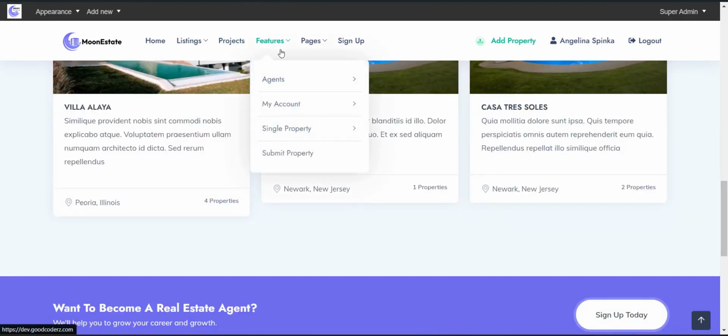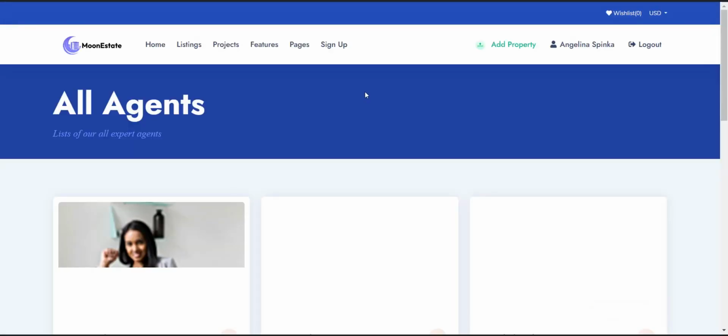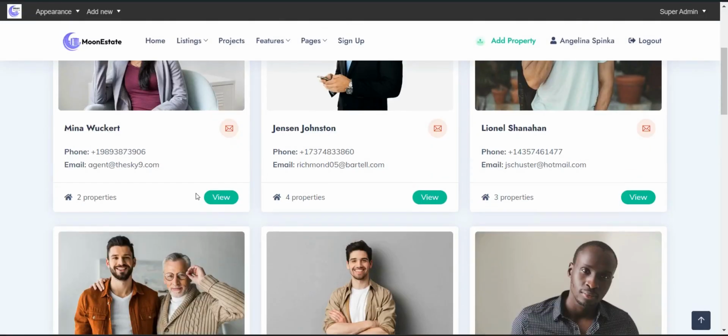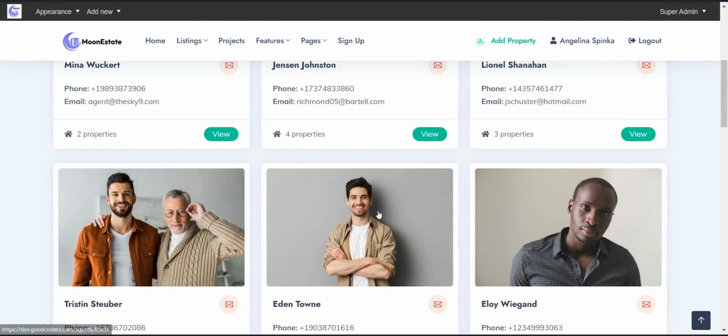Similarly, coming up next, we have features. For example, agents. We can see the list of agents on the platform. Here, we see the different agents on the platform. We can see the details of the specific agent.